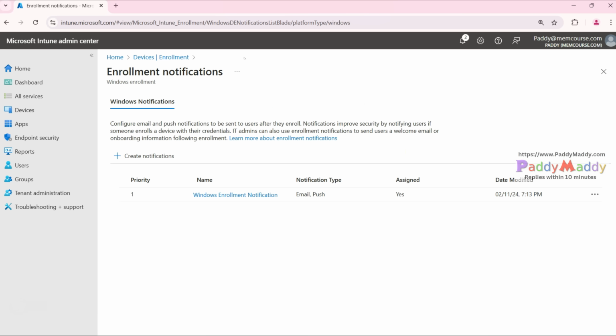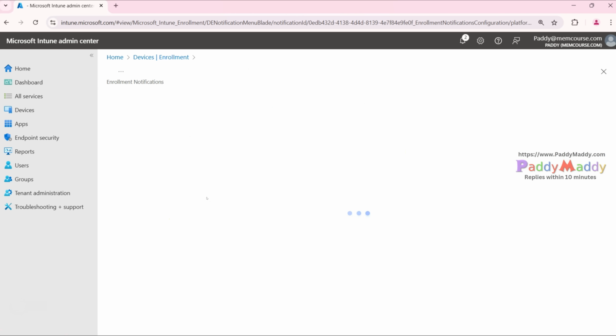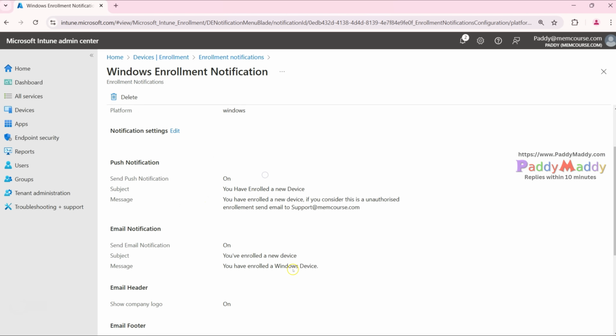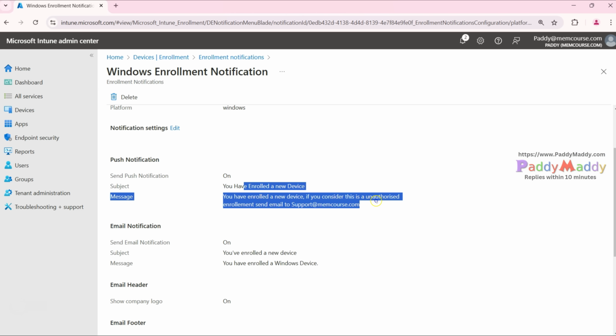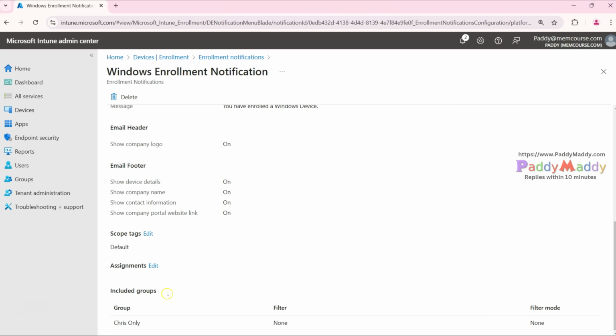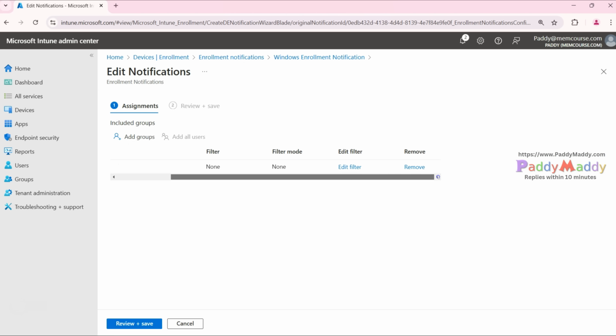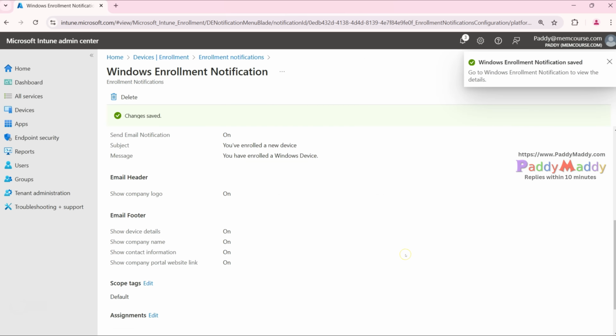In my case, I've already created this. As you can see here, most of the configuration is already done. This is the Windows enrollment notification, and you have enrolled successfully with this, but it's not assigned to anyone, so the users are not receiving any notification. Instead, if I assign to all users, every user will receive the specific email whenever they try to enroll a device to Microsoft Intune, and this is all about the enrollment notification.